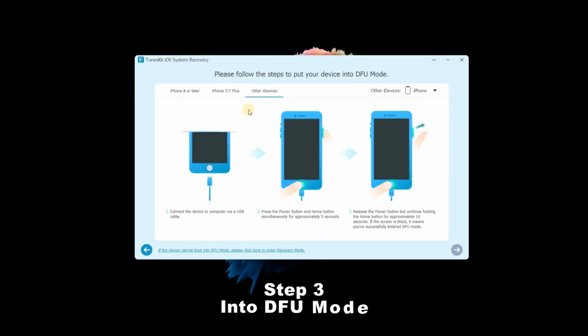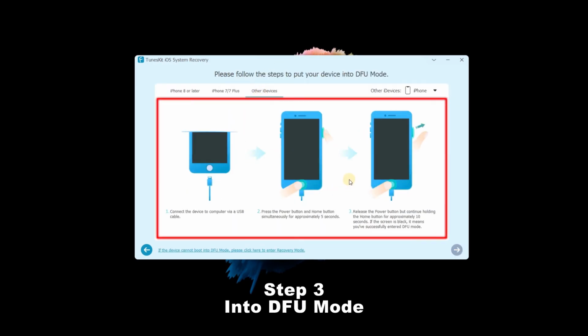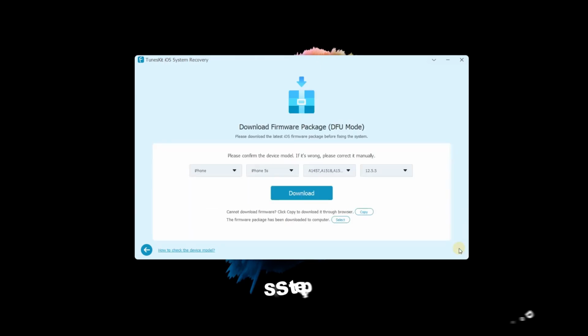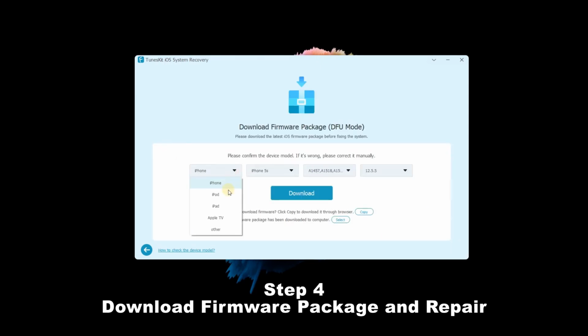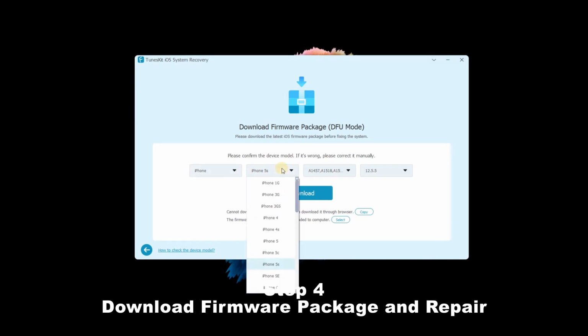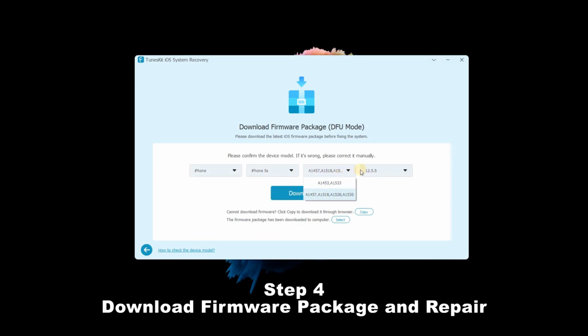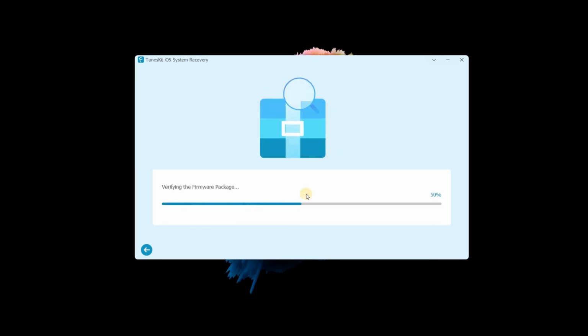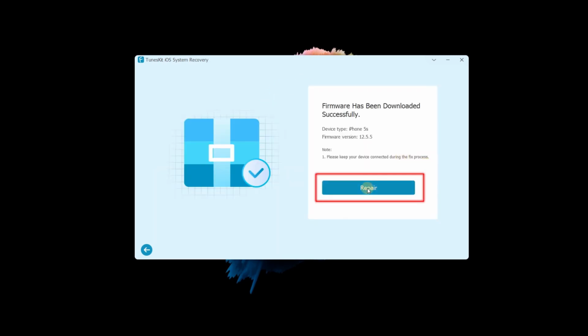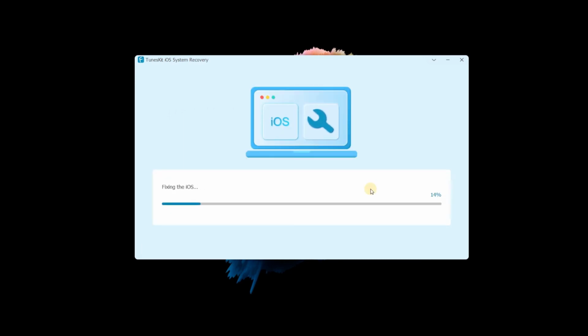Step 3. Into DFU mode. Follow the 3 steps to put your device into DFU mode. When the Next button is turned blue, then click it to the next step. Step 4. Download firmware package and repair. Before downloading, you can check the device info. Then, tap the Download button. If it is complete, tap the Repair button, and wait a few minutes, your iPhone will be repaired.